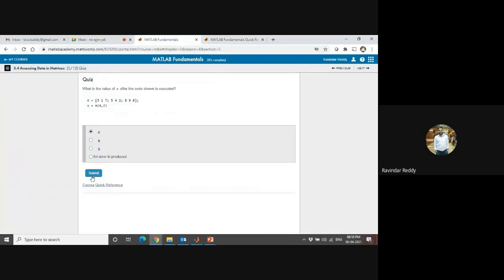So I'll go for 6. No, it is not correct. Then 8? No. Then 9? No. Then ultimately we get the error. Why? Because A of 4, 2 does not exist in this matrix.